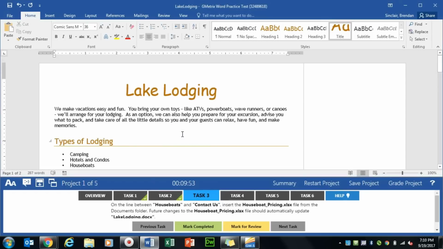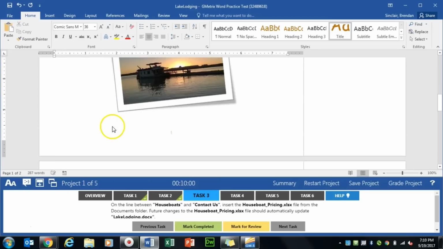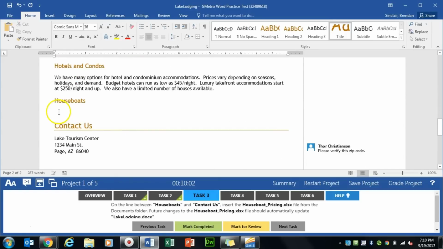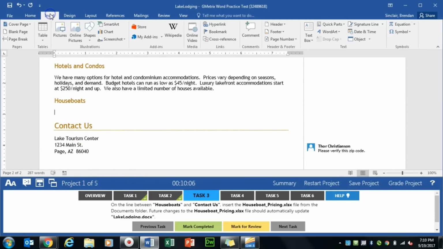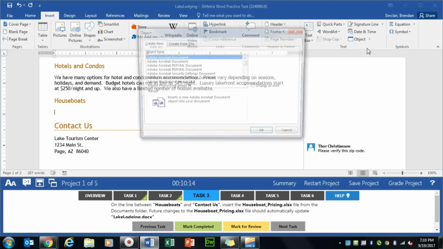Task 3 asks us to go ahead and insert an Excel file that is linked so that it updates when changes are made to the file. So we'll go ahead and scroll between the two, the houseboat and Contact Us, where it tells us to insert it. We're going to go to the Insert tab, and then we're going to go to the Text group. Now you can click Object. I have a tendency of clicking the drop-down box here and selecting Object.